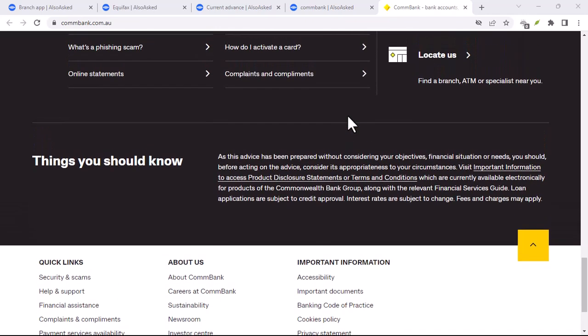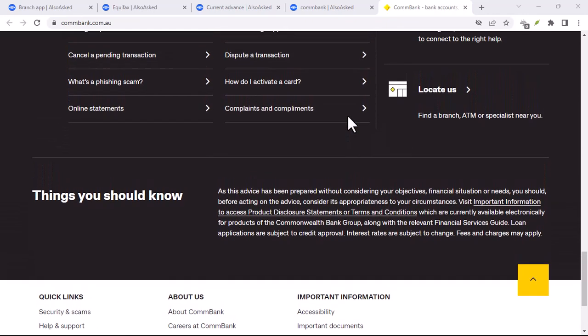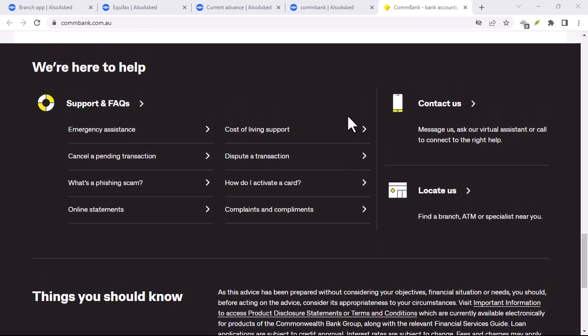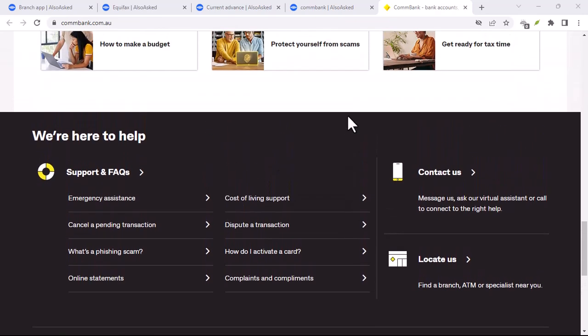Step 1. Visit the Commonwealth Bank website. Go to the Commonwealth Bank website and click on the Open an Account button.